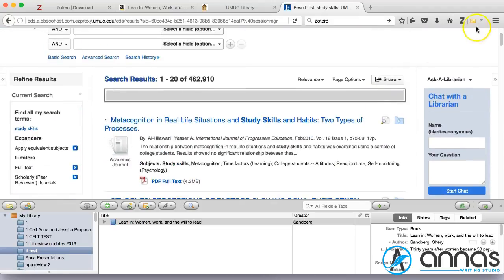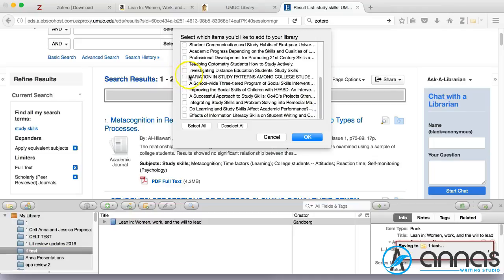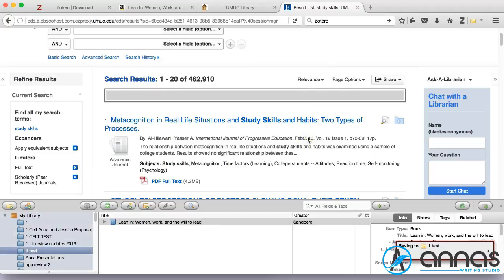Now, if I wanted to, you can see here there's a folder, and then if I hover over it, it says Save to Zotero. I could click on it, and it will import all the articles that I want. I can click, or I can select all, and I can say OK, and it will import all the articles on this page into this folder.